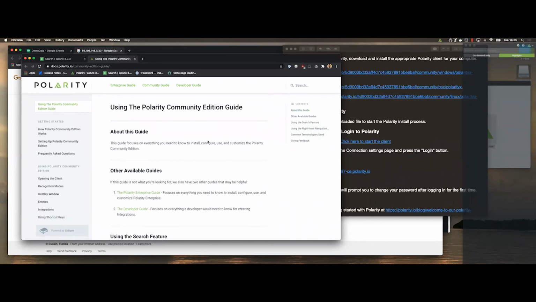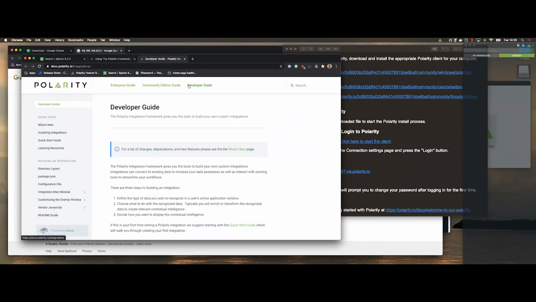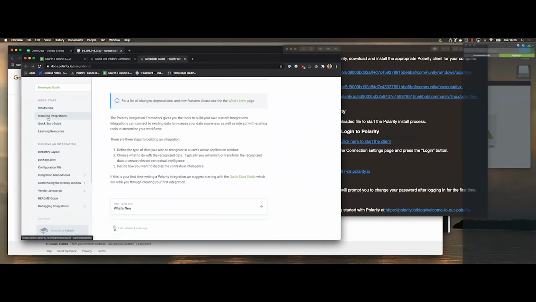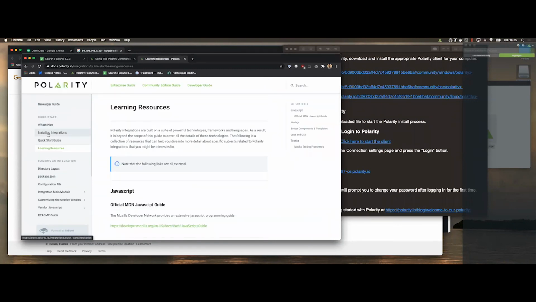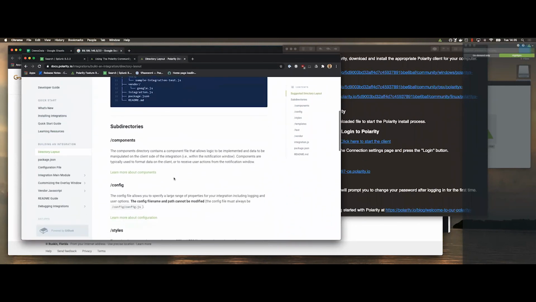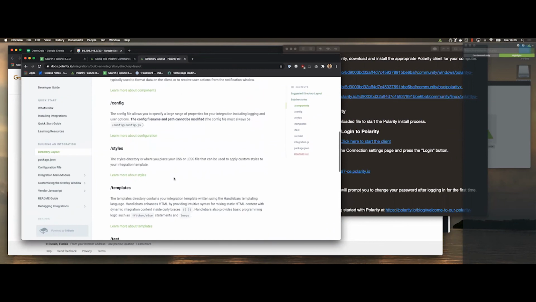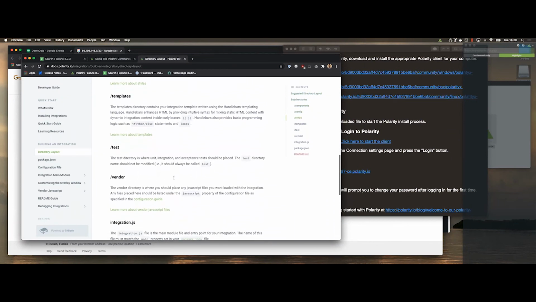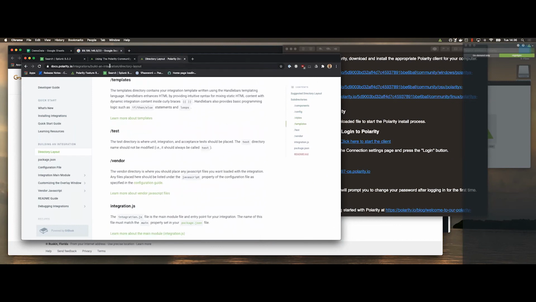One last thing I wanted to point out is that if you were ever interested in developing a Polarity integration, our developer guide is also here. This completely walks you through how to build an integration out of the box. All of our integrations are Node.js or JavaScript based, so if you have any familiarity with Python or scripting, it's not too hard to pick up. This page really allows you to figure out what exactly is needed. And of course, there is our GitHub page, which you can always reference on building an integration.